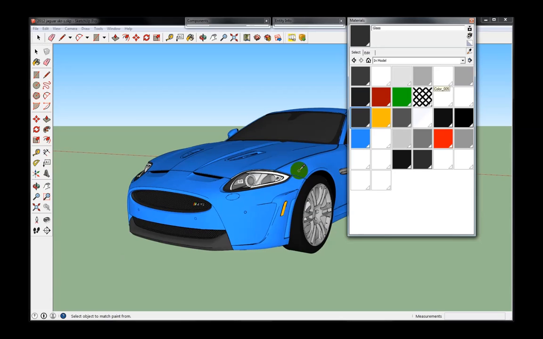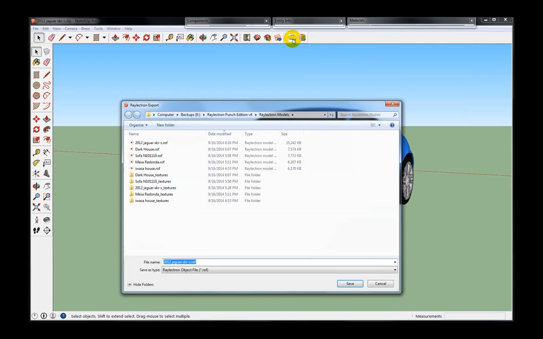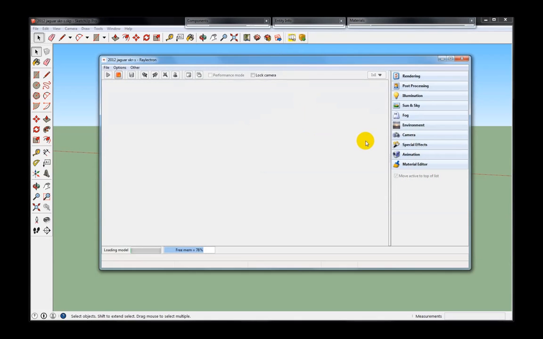The car paint's not going to work because it is not a global material. This one here for the mags, I'm going to call it Chrome, the same thing as in my global settings. So now if I export that, Raylectron will automatically detect the names that start with Chrome and Glass, so that it knows which one to use.